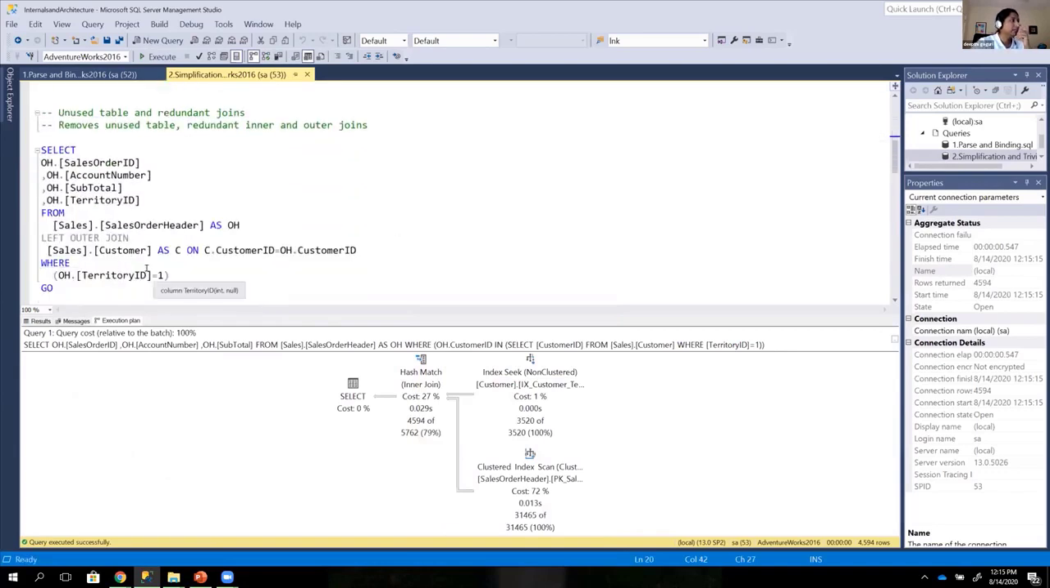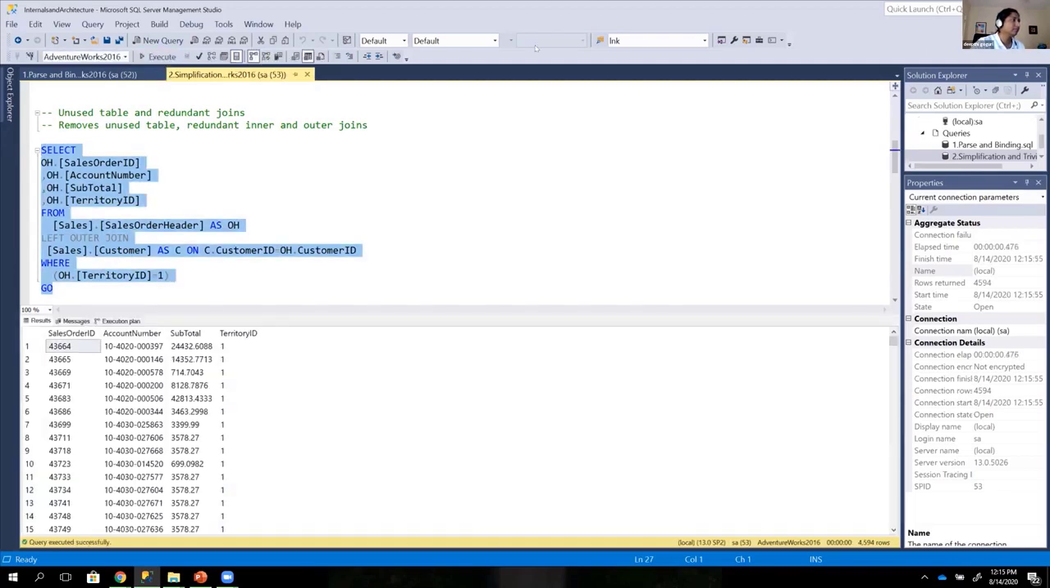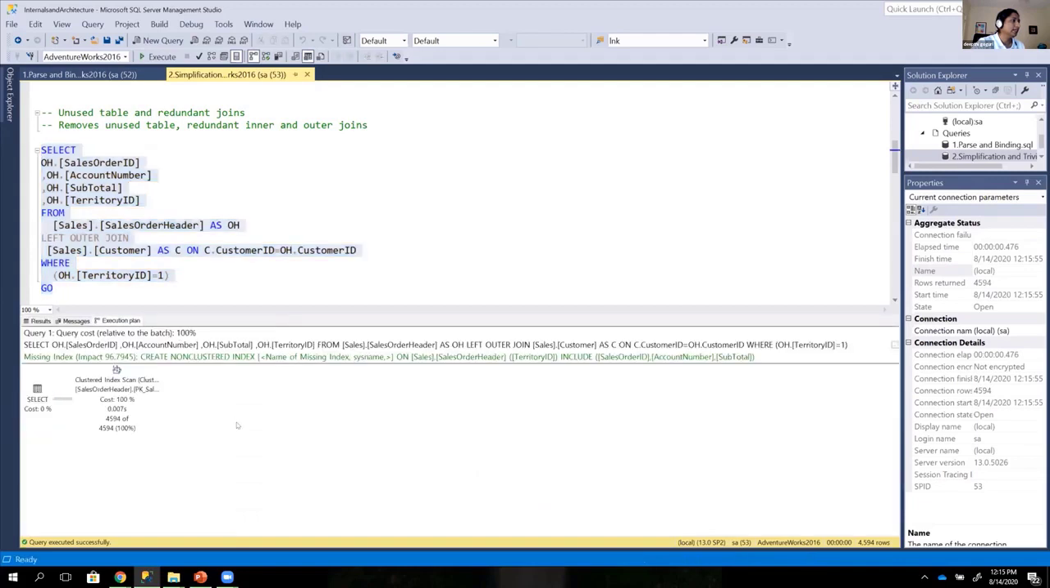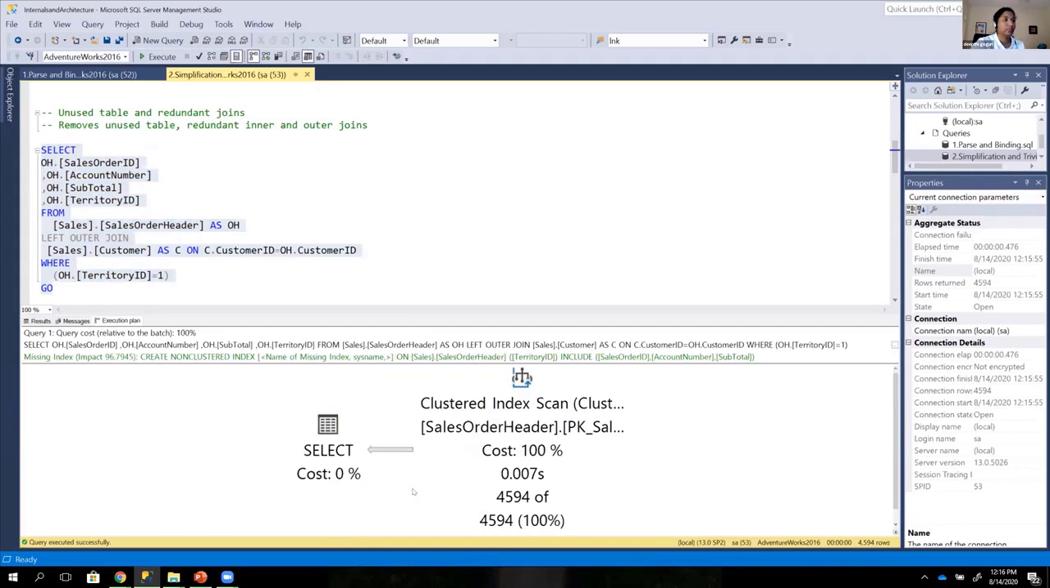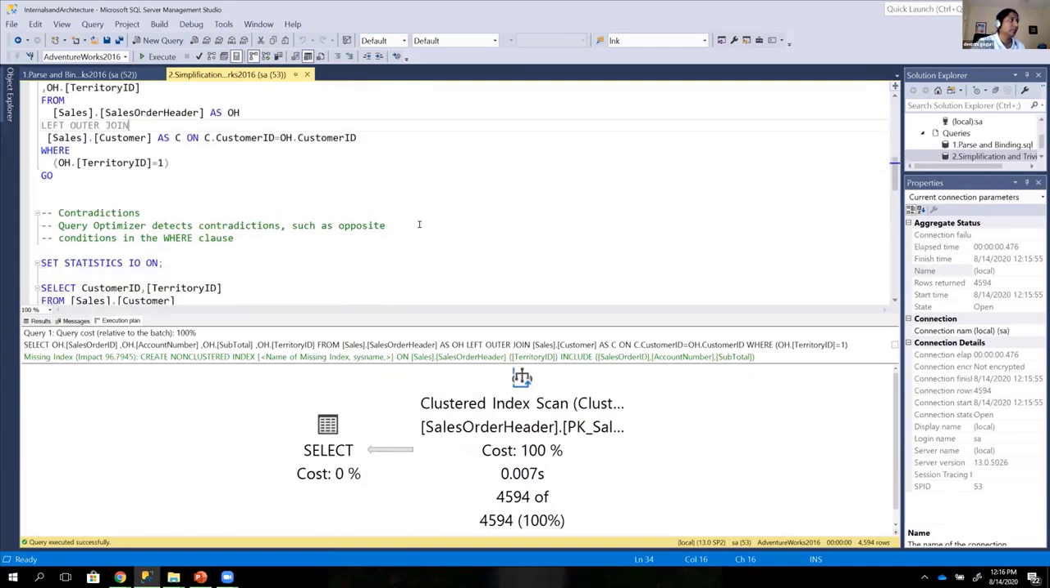Next we are going to see how it removes unused redundant joins. So in this select statement, I am only getting the columns from a single table, the sales order header table, but there is a redundant join which we are not using, the customer table. Let's see how it works. If you see the execution plan, it only gets the data from the sales order header. It did not touch any customer table. That's how the simplification works.